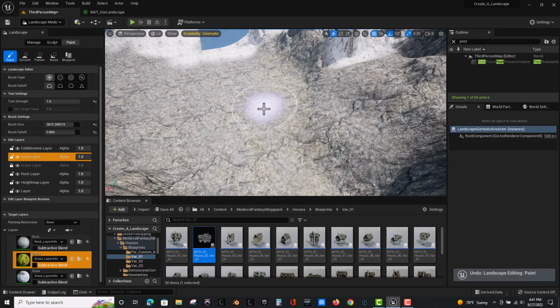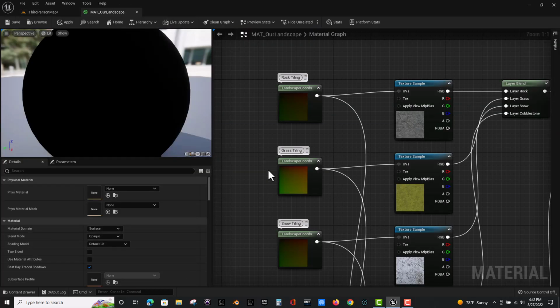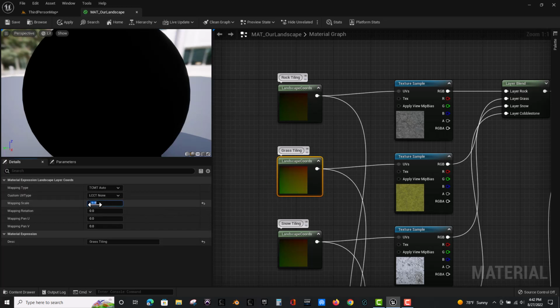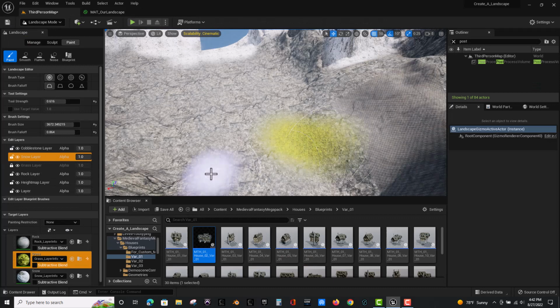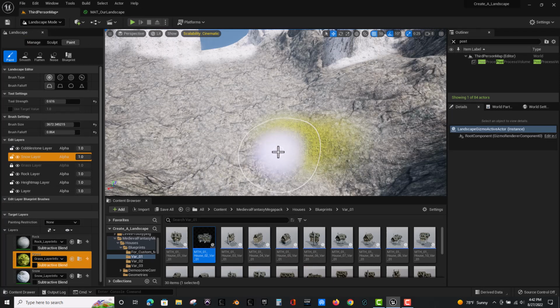I don't think I like the tool strength to be that high. So let's see. I definitely want it to be stronger than the rock. Okay. But let's go back into the grass tiling and set that to 30. Apply and save. Okay, yeah, that's got more of a texture to it now. Okay, so let's paint some grass.